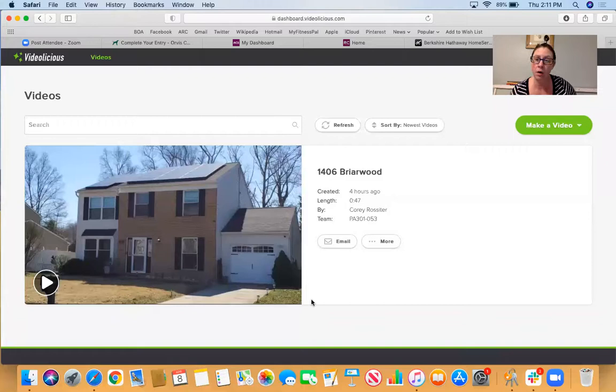And for me, since I've already signed in and downloaded this app, it's just going to log me straight into the Videolicious dashboard. However, if you don't have it yet, it will prompt you to sign in, and you're going to use your Fox and Roach email address along with your Fox and Roach email address password. And it will then email you a link that you can use to sign in on your computer. Or if you open up your email on your phone and click that link, it will allow you to download the app to your phone from there.